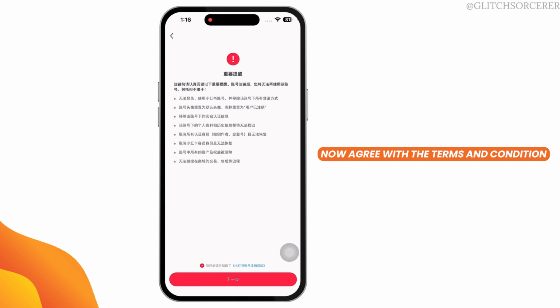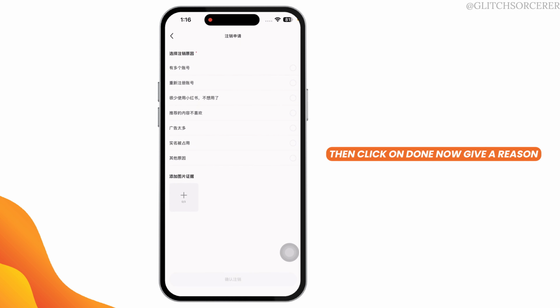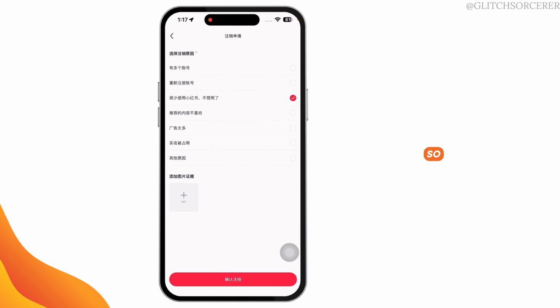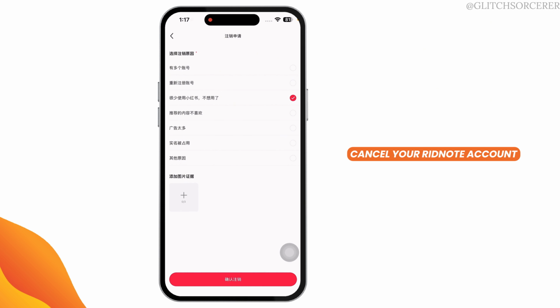Now agree with the terms and conditions, then click on done. Now give a reason why you want to delete your account. Select any of the reasons. Click on next. So this is how you can easily cancel your Rednote account. This was a really simple and quick process.